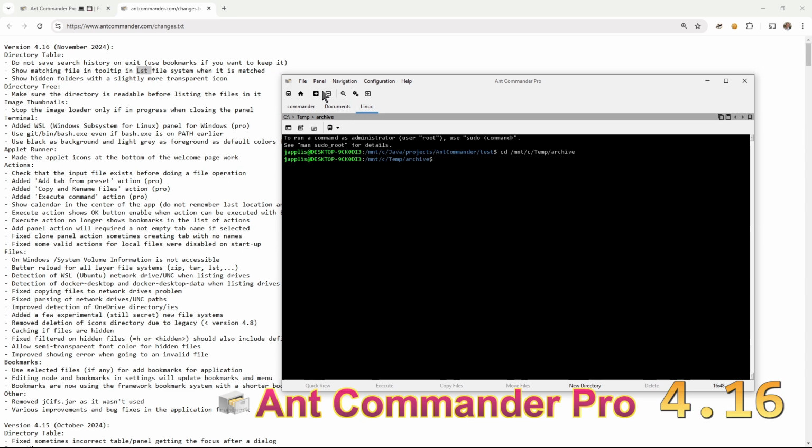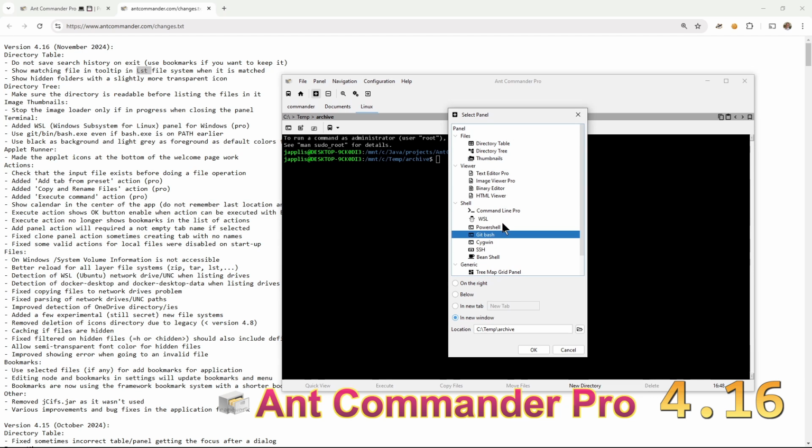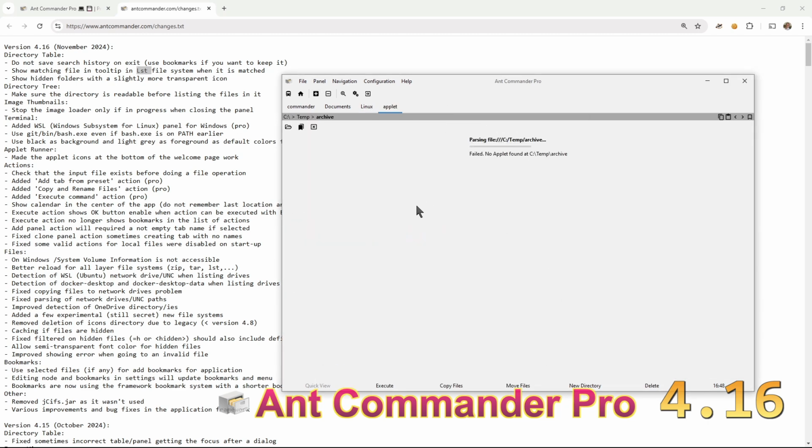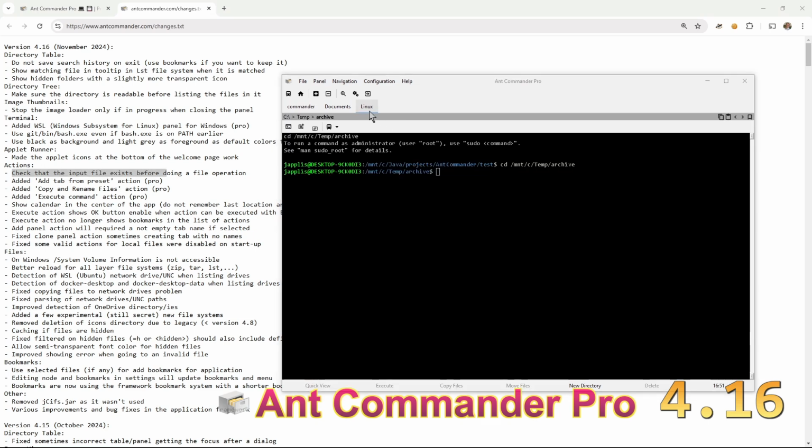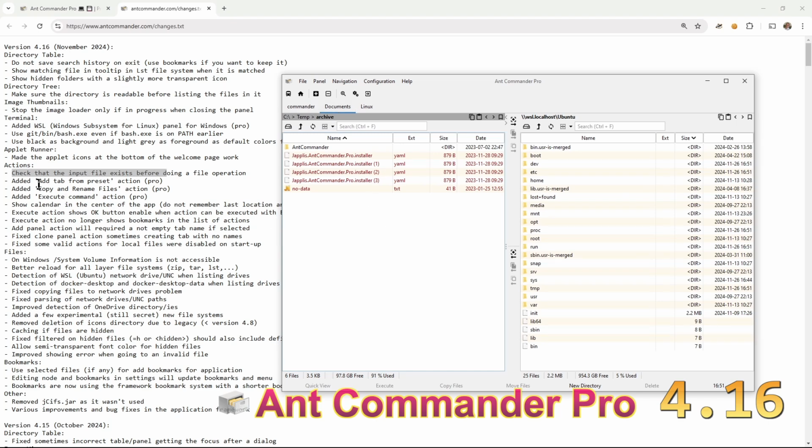Applet Runner. Let's put a new Applet Runner somewhere. Do you have it? Yes. Okay, so now the icons here are working. Now for the actions. When we were copying or moving, we also check again that the info file still exists, for example.